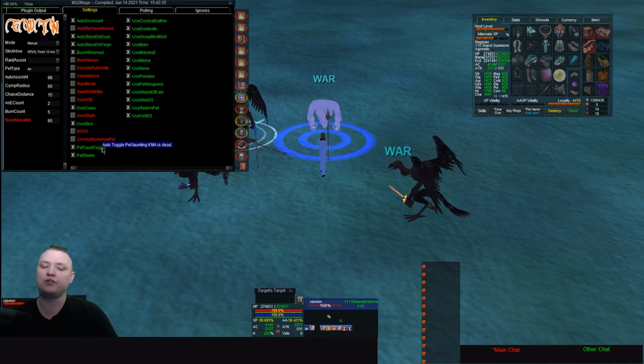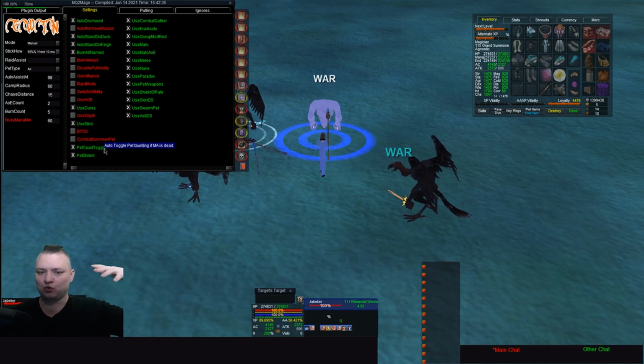We have pet taunt toggle. This is the same thing that we have with MQ2 Beast. This will automatically toggle your pet to taunt if your MA is dead. So if you're in a group and you have an MA assigned, and all of a sudden he's a corpse on the ground and he's not alive, we'll toggle on pet taunt just to give you a little bit of time to be able to get your tank rezzed up and all of that stuff.